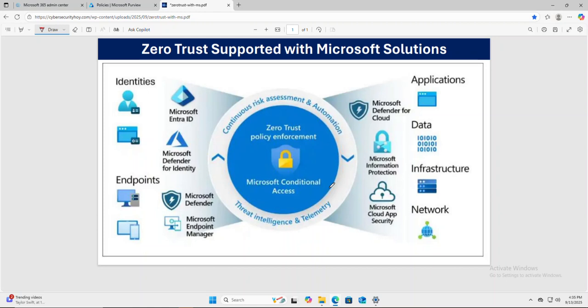We went over the identities pillar of Zero Trust. We also went over the endpoints pillar and the applications pillar. Now we're going to go over some of the solutions that you can use with Microsoft to support your Zero Trust journey.